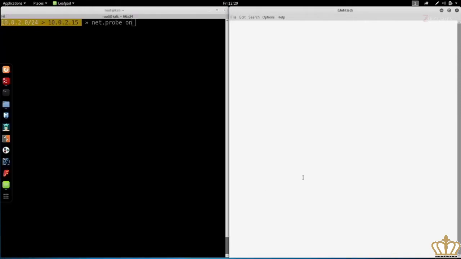So in my text file here, I'm going to literally type this command, net.probe on. And as we saw, this will automatically start the net.recon module. Again, we enabled both of these modules in order to discover the connected clients and keep automatically discovering any new clients that connect to the network.